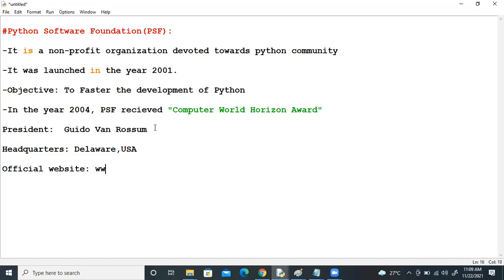The official website is www.python.org. This python.org is the official website from where you are going to download the Python software, and you can see the documentation of Python, and download and install Python from there. I'll be showing that, right? Fine.